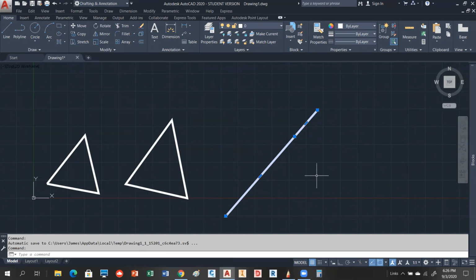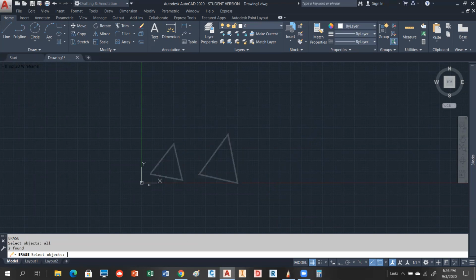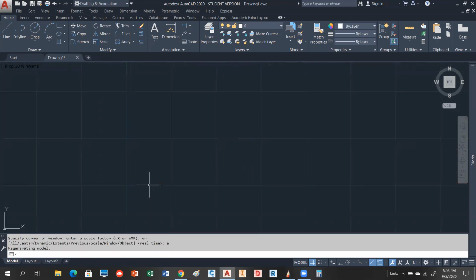Okay, so let's go ahead and we're going to say erase. I'm just going to type in E for erase. Oops. Do it again if it did what mine did. Type in erase and then type in the word all and then hit enter twice. And then you can follow that up with a zoom all. Okay, so we just bring them back.